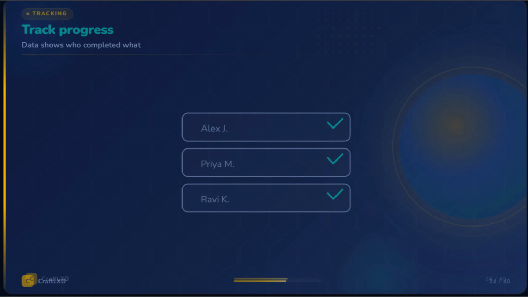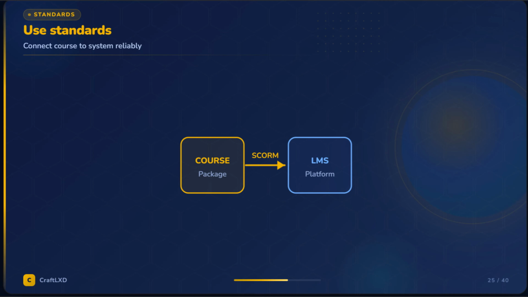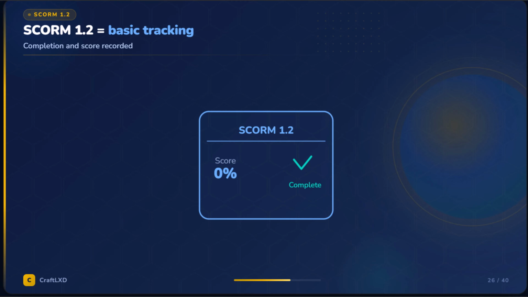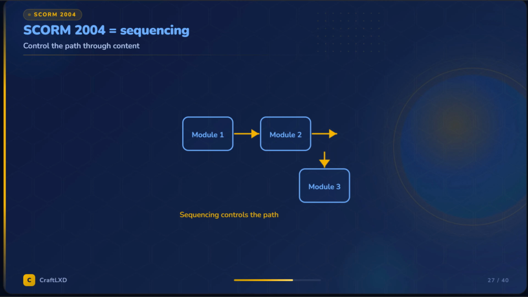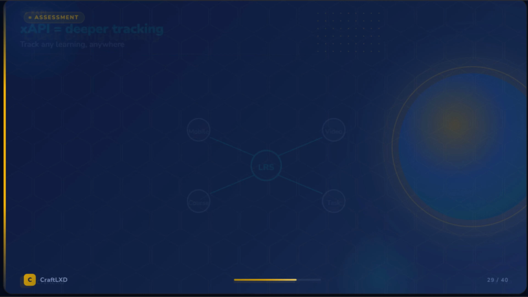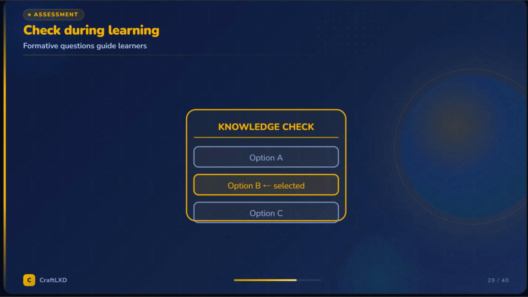To make LMS tracking work, you use standards. SCORM 1.2 is the most commonly used version in companies because it is simple and widely supported. SCORM 2004 adds sequencing but is less used in practice. If you need deeper tracking, you use xAPI, which can track things like salesperson watched product demo video or completed on-the-job task.